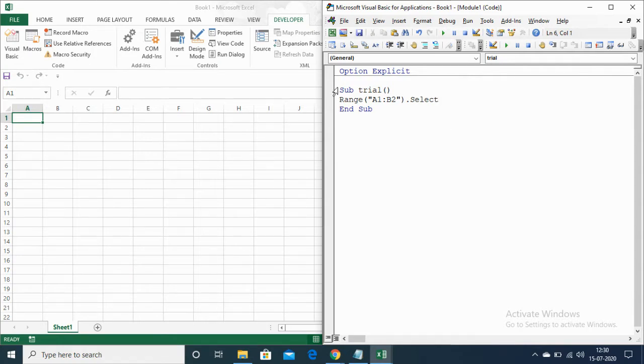Now let me run this code. So this is one area. Now if I want to add another area, then I have to give a comma and then write the other area. B3 to B4. Now let me run this code. So these are the two areas that we have defined.